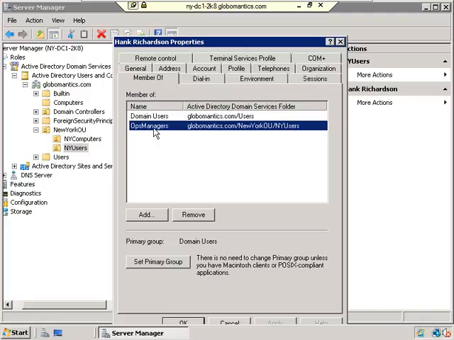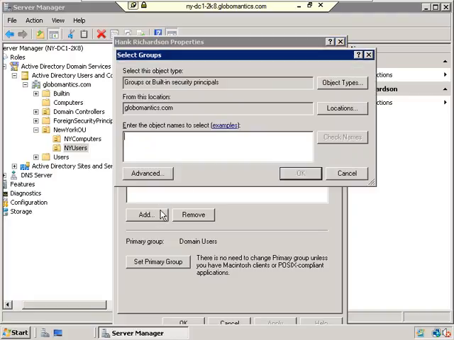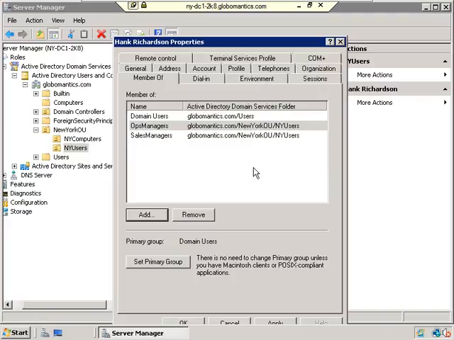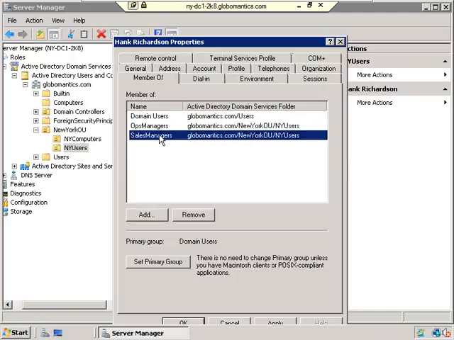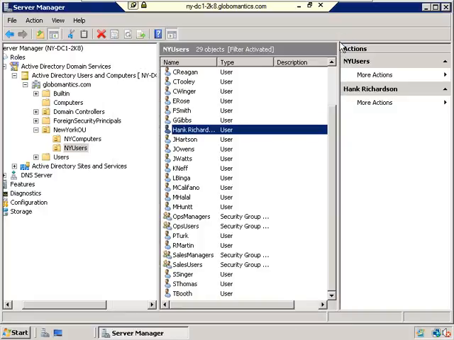All right, well, that's a good start, but we also want to make sure Hank gets full access to the sales stuff too. So let's add Hank to the sales managers as well, to make sure he has full control of all the stuff we've already set up with that whole share level and NTFS permission thing that we were doing earlier. Let's check the name. All right, we're looking good. We'll tell it okay. So now Hank is a member of ops managers and also sales managers. With these two group memberships, we should be able to access both of our network drives quickly and easily. Let's try it out. I'm going to close out Hank Richardson's properties.